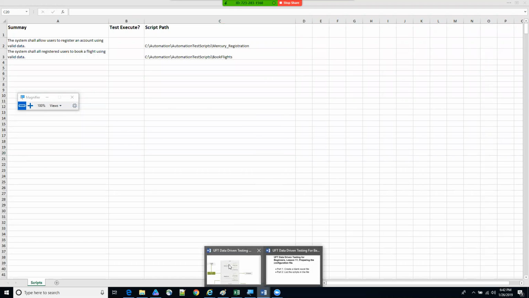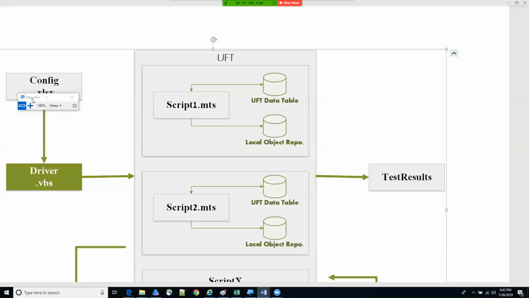Let me go back to this document, this design here. What we did today, we built this component. In the next lesson, we'll be building the custom driver script, whose job is to open each and every script that we listed here. We have to configure it to Y. If we set to Y, the driver will open and execute that script. If we set to no, the driver will not open and execute that script. So again, in the next lesson, we will build this driver script.